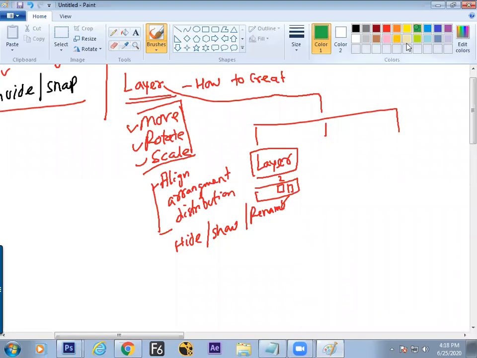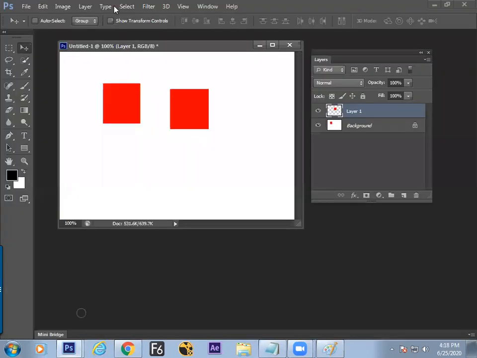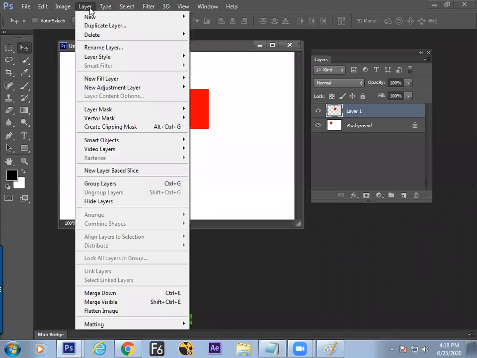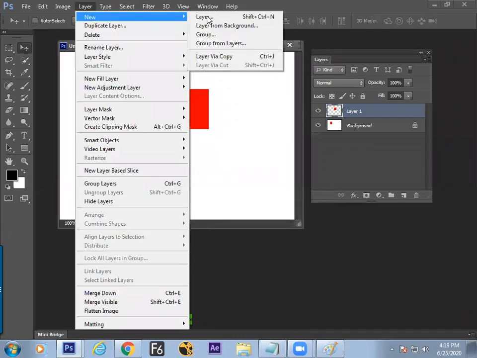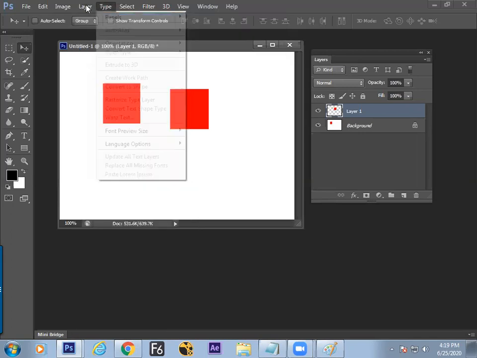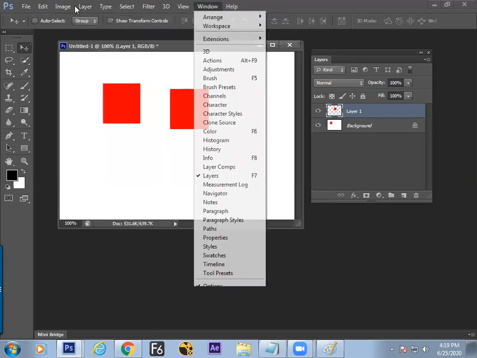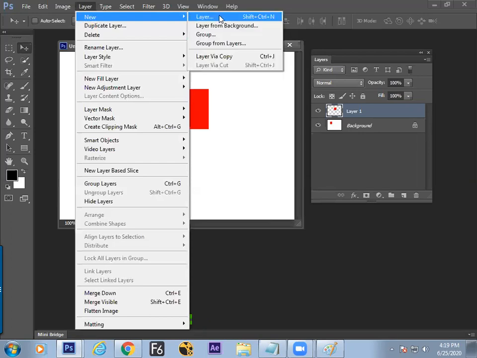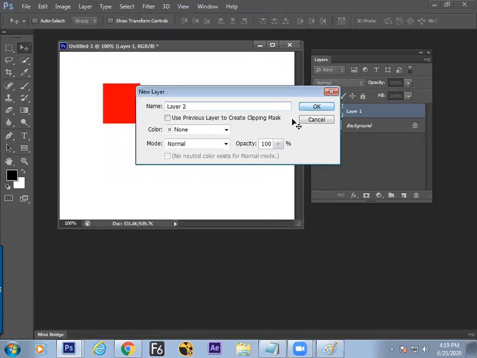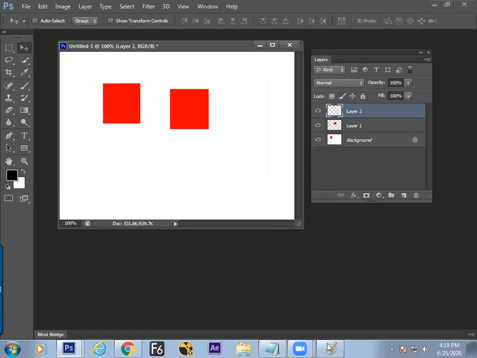The second method to create a layer is inside the layer menu. Go for New and ask for New Layer. Can you see the first hotkey of the day? Control Shift N. And the option is there inside your Layer, New Layer. Go for OK. Again, the layer is formed. So we have understood the second method.